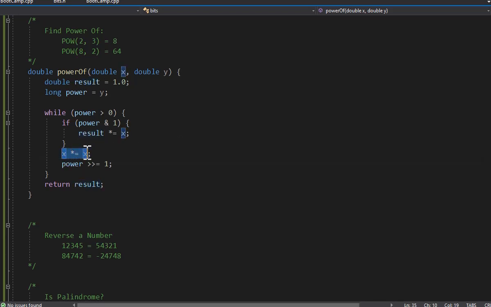Other than that, it is just going to keep multiplying x with itself, and it is also going to right shift power so that it can actually come out of this while loop when the power becomes 0 or less than that. Power will become 0 once all the bits have been pushed to the right side, and then we just return the result. That's all for power of.